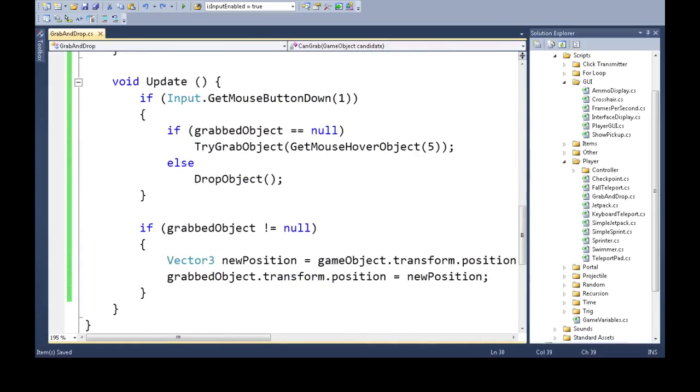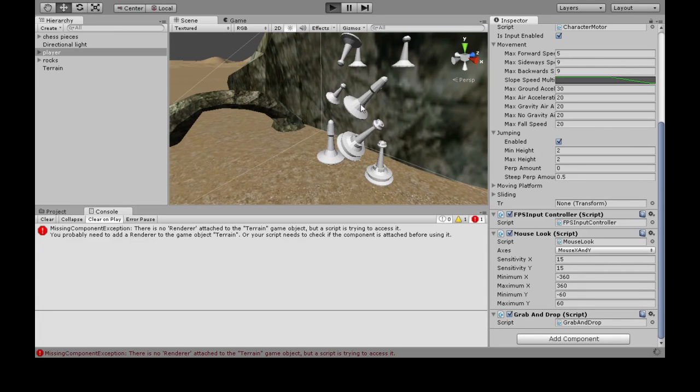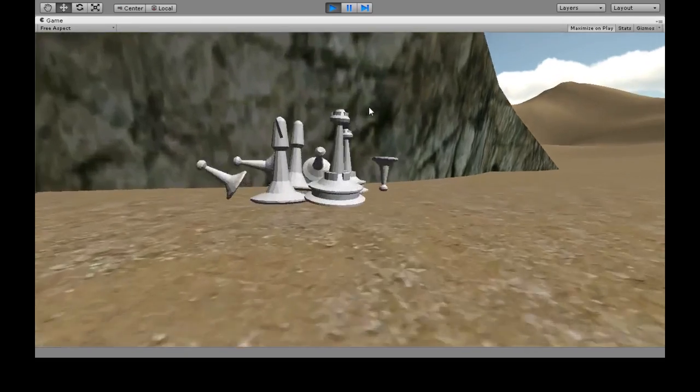And then over here, try grab object. We'll just add or not can grab. So now I can't grab inappropriate things. And we've just got to give it this guy right here. So there you go. Now you can grab objects and throw them around and stuff.